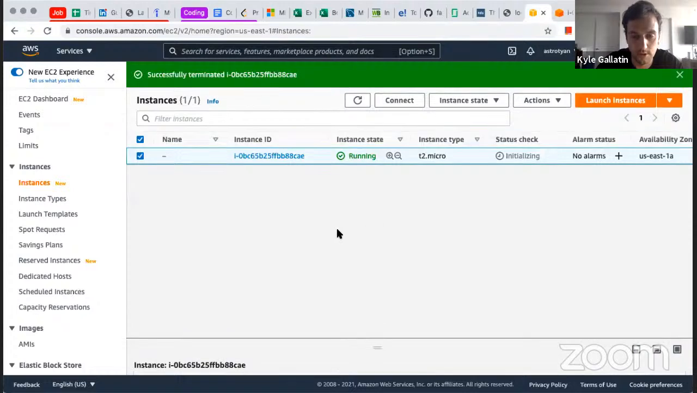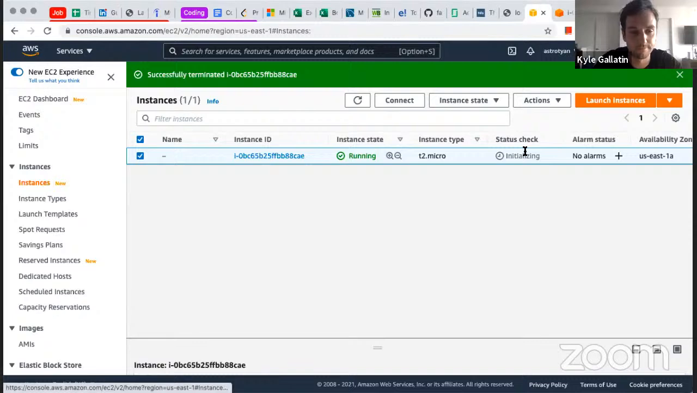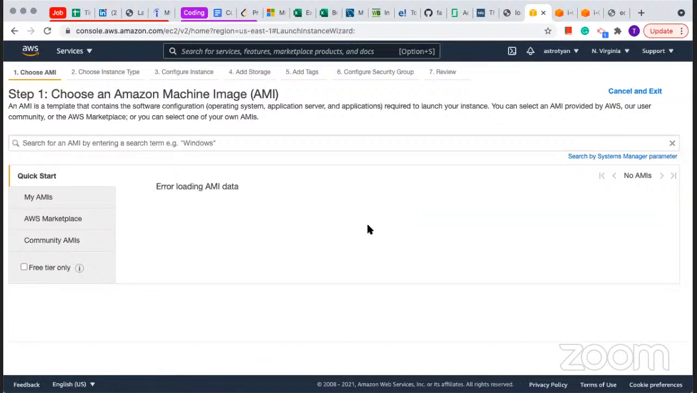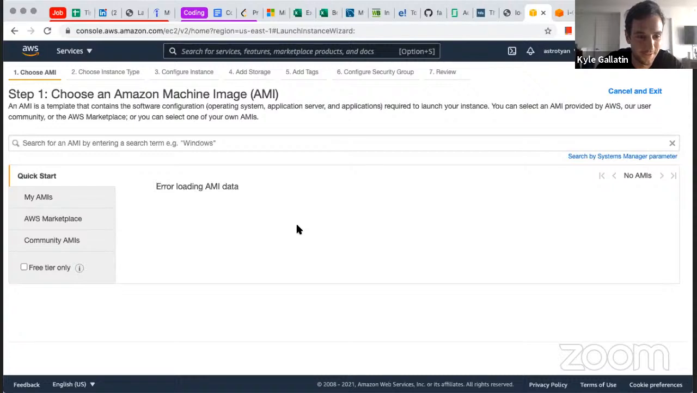Cool, and then click launch instances. The orange one. The upper right, sorry. The upper right orange one. Did you see? Yep. Cool. Wow. Your account is having some serious problems.